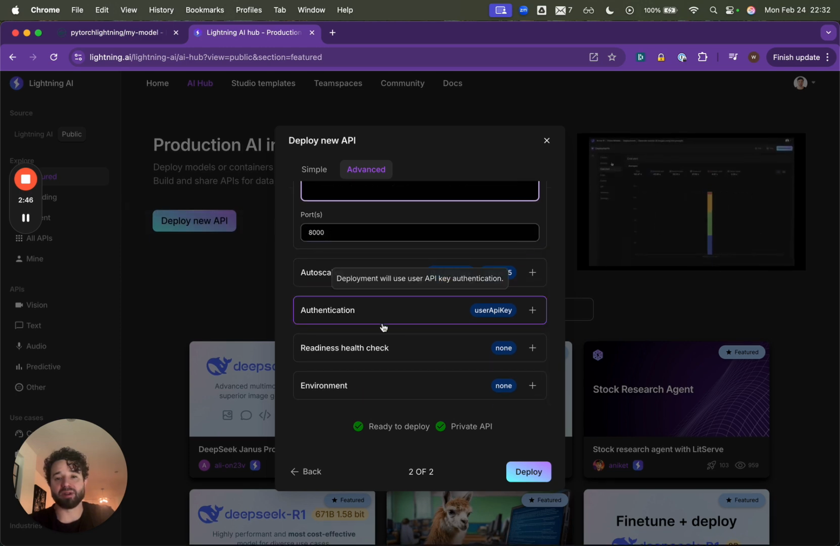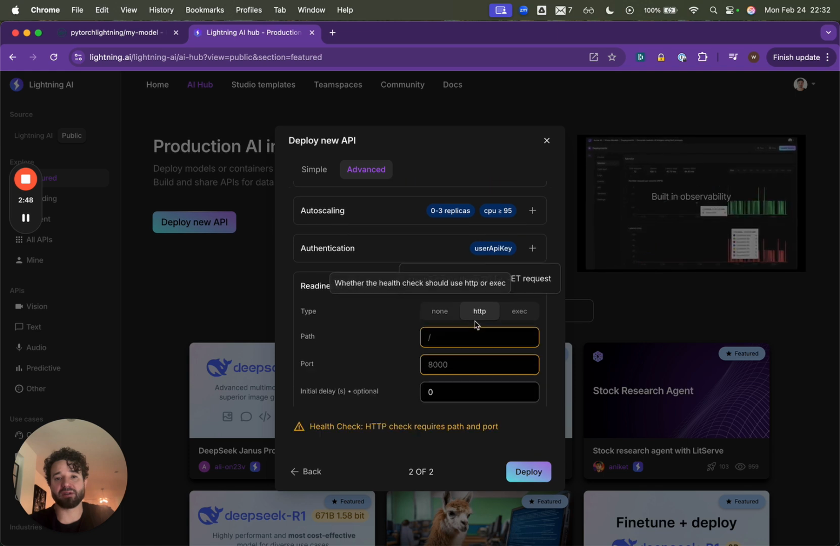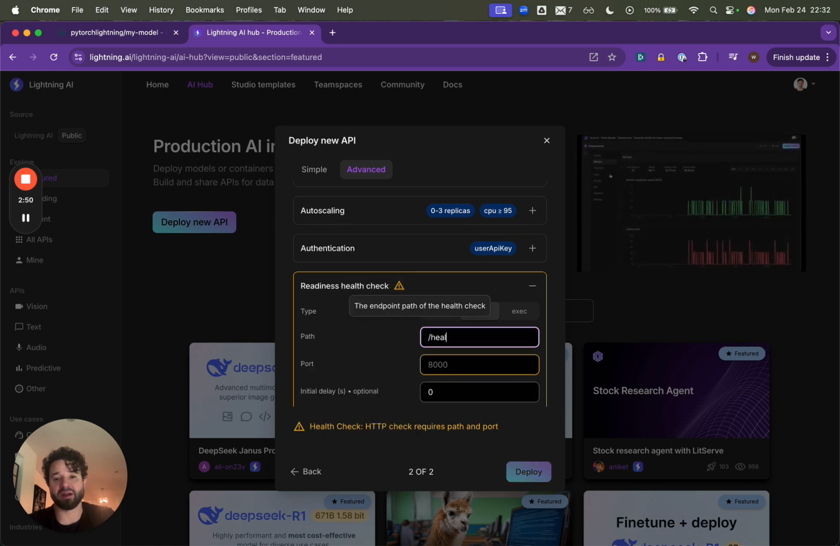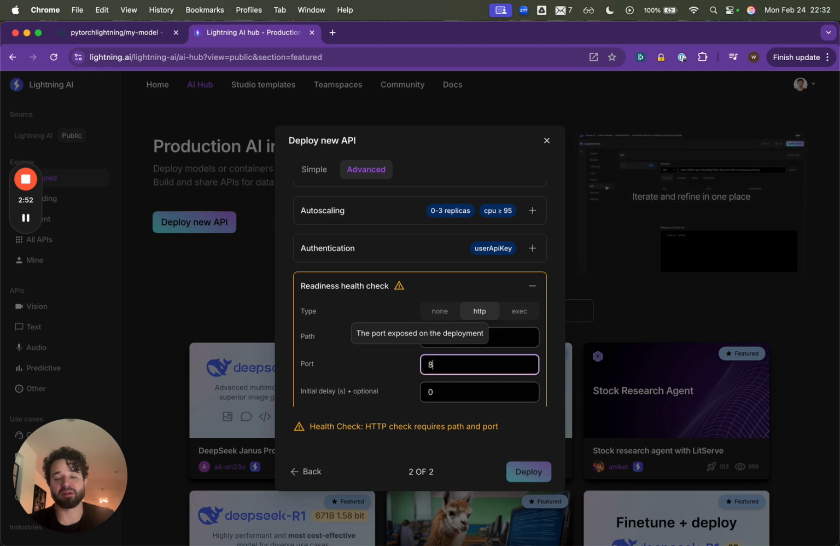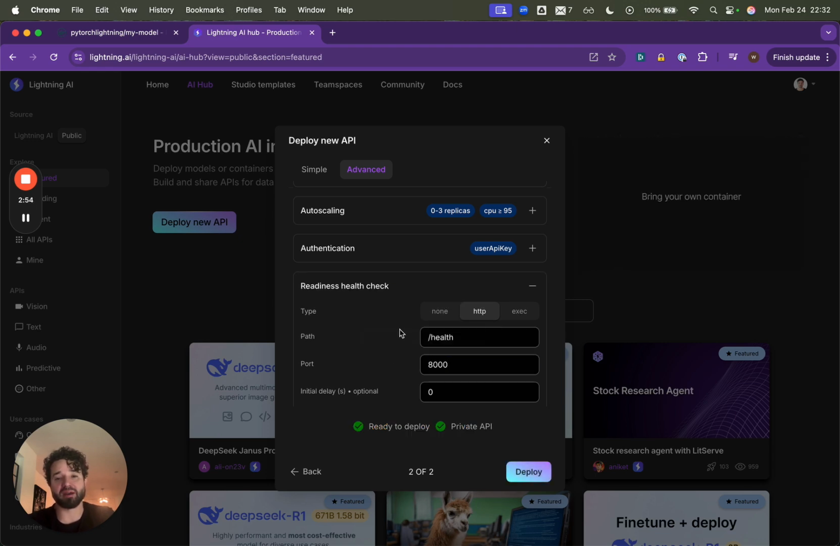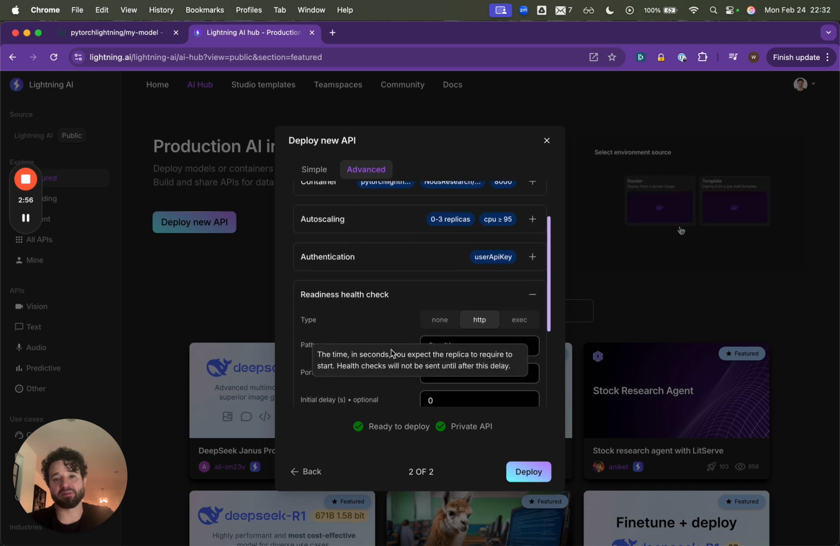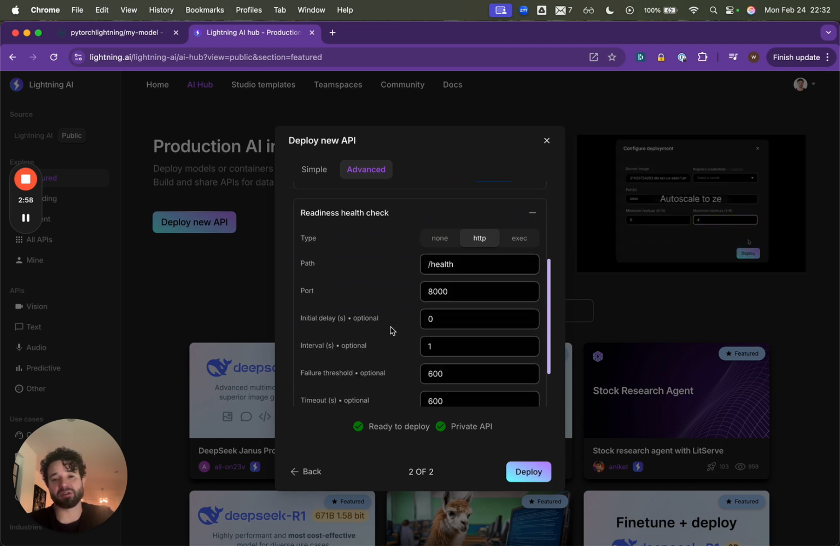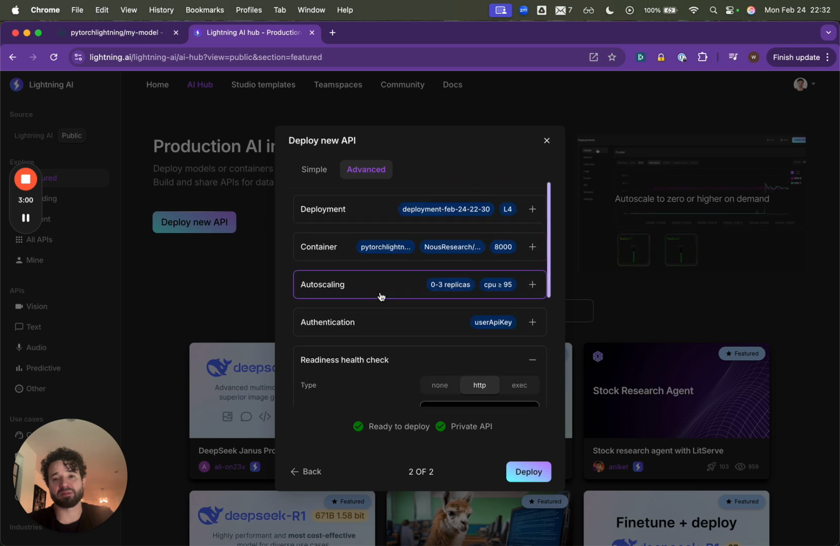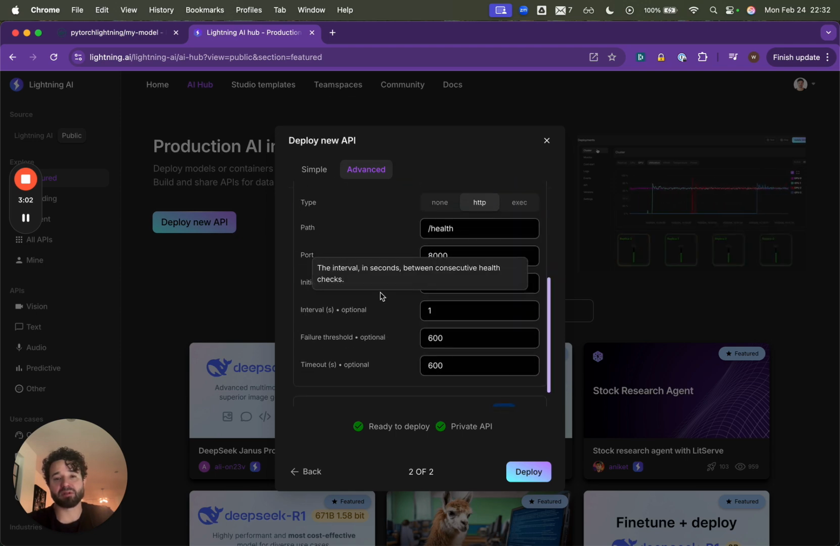You have the port that's already here. And then I also want to add a health check to this, so I can do that here. I can say, hey, my server has this endpoint implemented on it called health. And that way you can ping it to monitor it, for example. You have authentication as well. You can do environment variables, etc. So this looks pretty good. So we're ready to go.